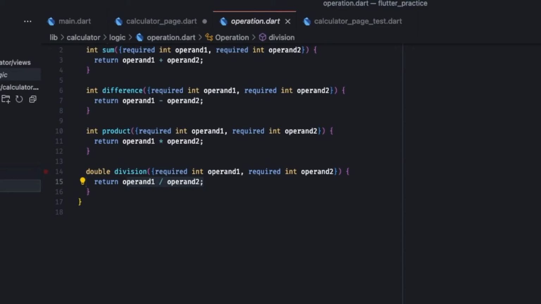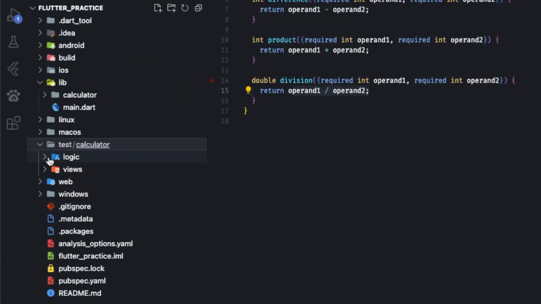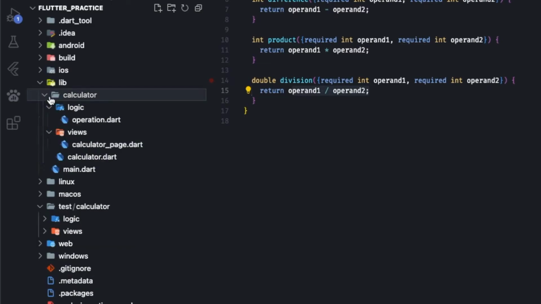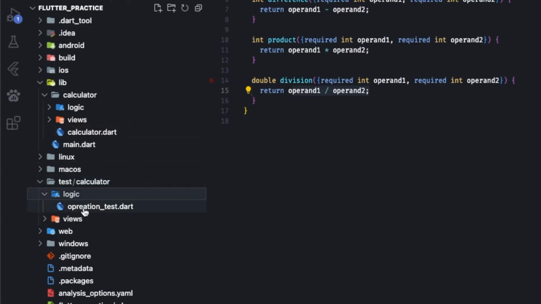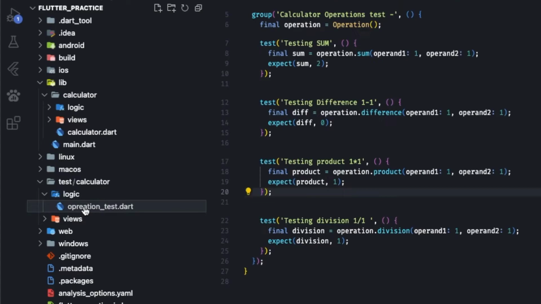So whenever we create a test for any class or any logic, you go to the test folder. In the test folder, you also create a folder structure similar to this. Since all the testing that needs to be done is in the calculator folder, I have created a calculator folder over here. Inside the calculator folder, there's a logic folder, and we have logic in the test folder itself. So let's check the tests for the logic first.